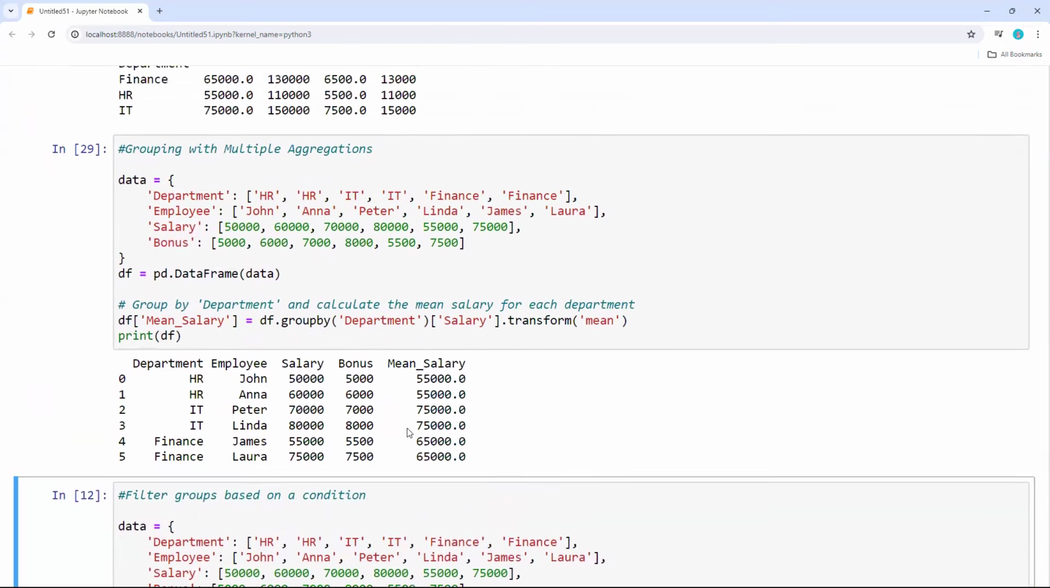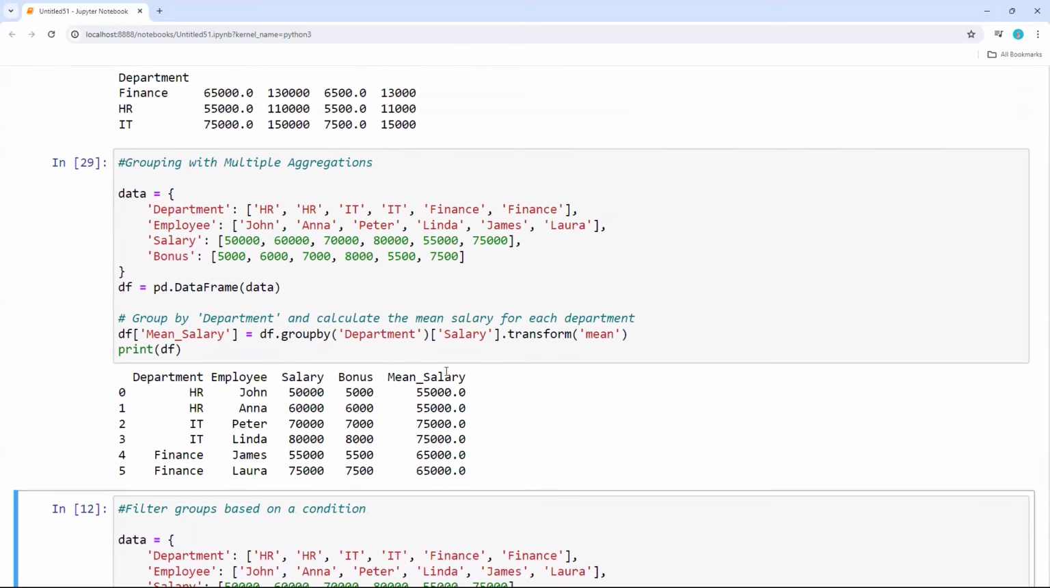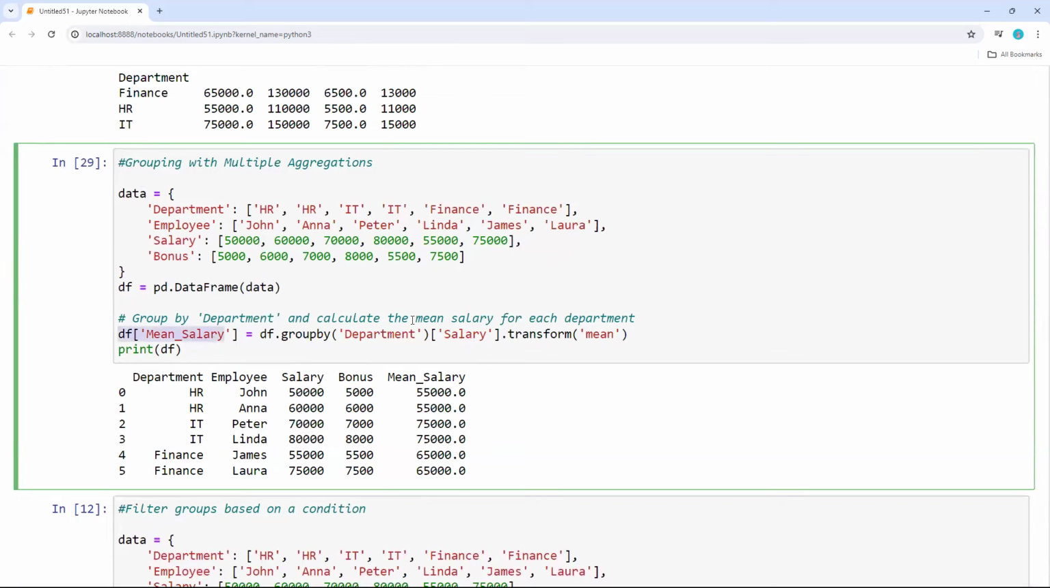See here, I'll be able to get a new column, mean salary. So mean salary department wise. See, this is the department details and employee details and salary. This is our existing data set, department, employee, salary, bonus. And along with that existing data frame, I created a new column by applying this group by function for mean salary. So this is where I applied mean, then I got the average salaries department wise and also employee wise.